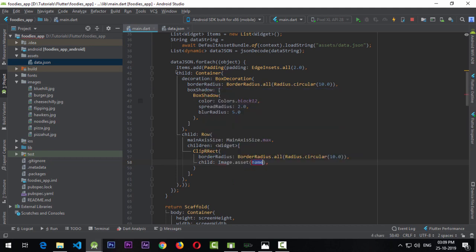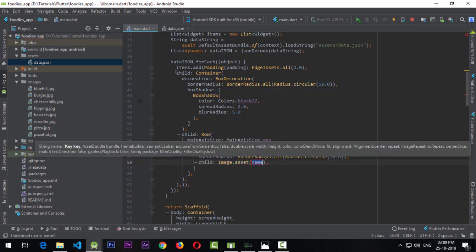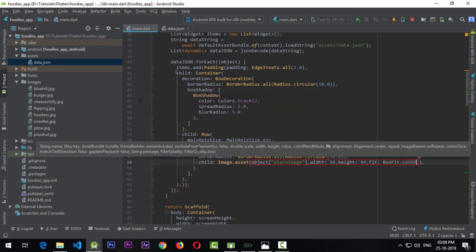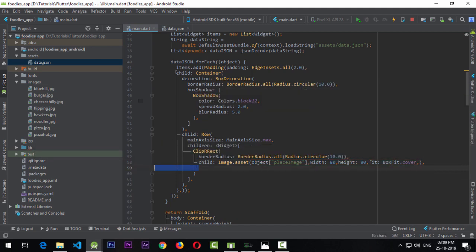In the image assets I'm going to add an image, we have this object here, and for the object we'll take the place image. Okay, and we'll keep it at a width of 80 and a height of 80 itself, 80.0. We'll keep it at 80, and we'll add a BoxFit of BoxFit.cover. So that's going to look okay.